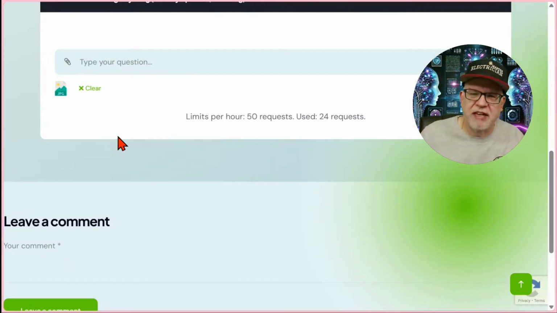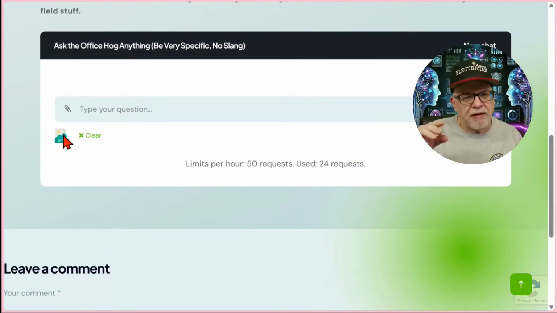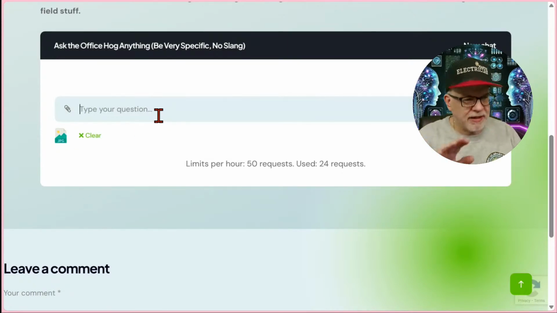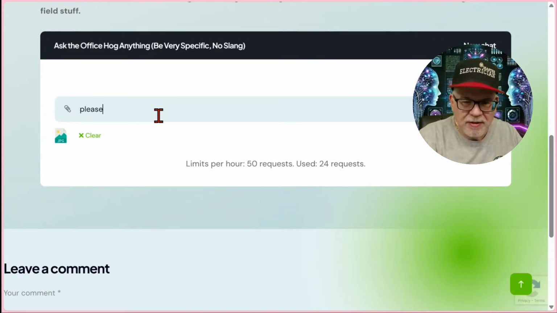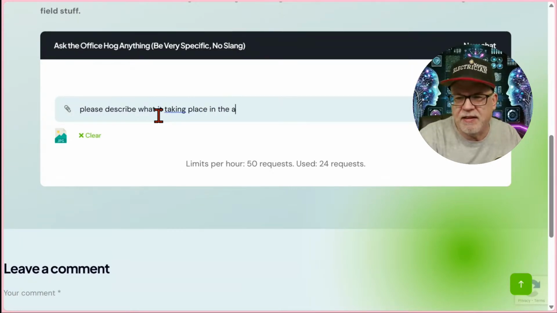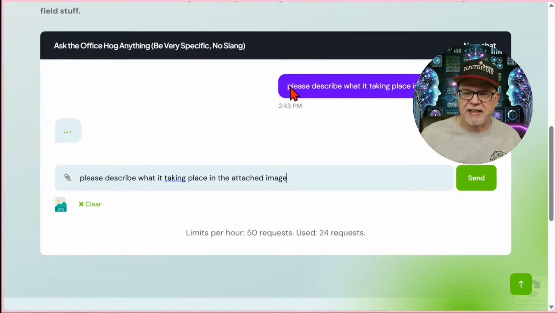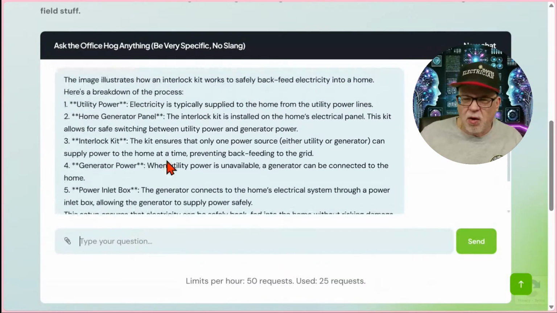Okay, so I attached an image, like a wiring diagram. And in the future, this is not for release yet, so you can use it, but it's not going to yield very much. But you can attach a picture, let's say, of a three-way circuit, two-way circuit, whatever, a diagram, and I can say, please describe what is taking place in the attached image. Okay, now I'm going to click that and it's going to analyze it. Now again, this is a learning model. We're not really releasing it for it to be really used, but it works.